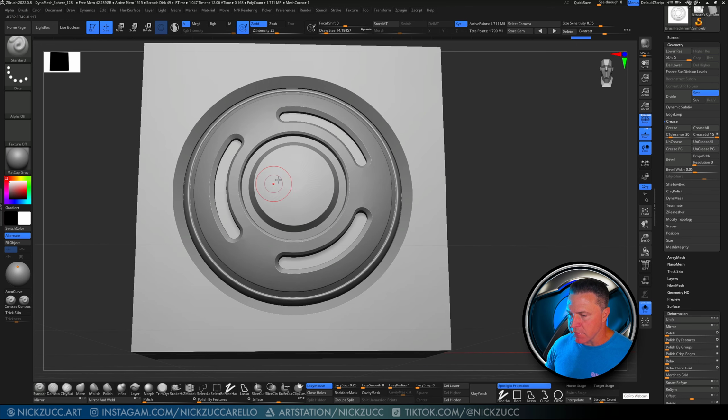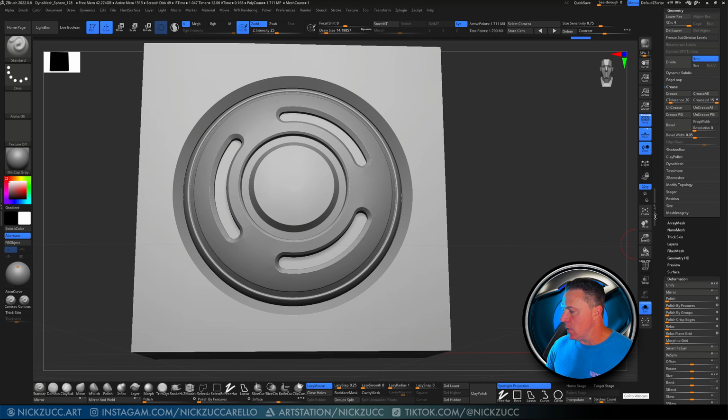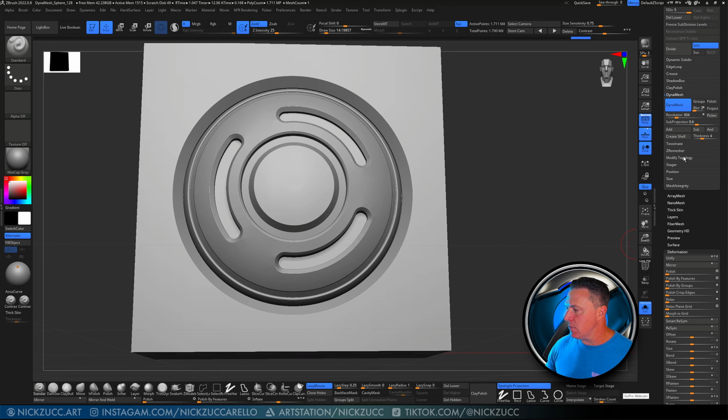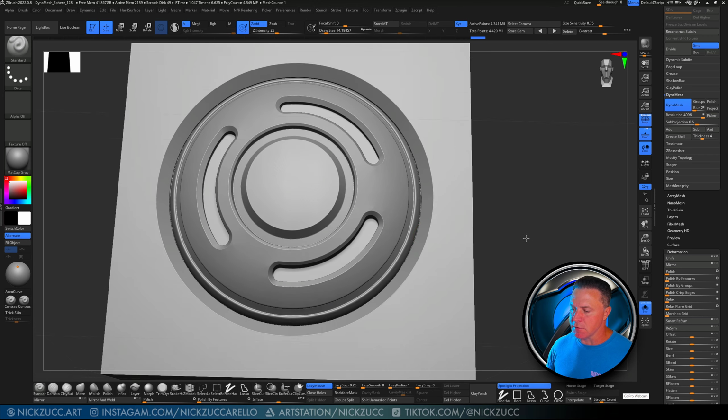But if we want to get rid of some stuff like this, we can convert this over to Dynamesh at that point. So let's go to the Dynamesh area. If you remember, I just crank that thing all the way up, and then I'll remesh just like this. So we're going to remesh this, give it a little bit of time. And then after that, we can start to polish the surface up.